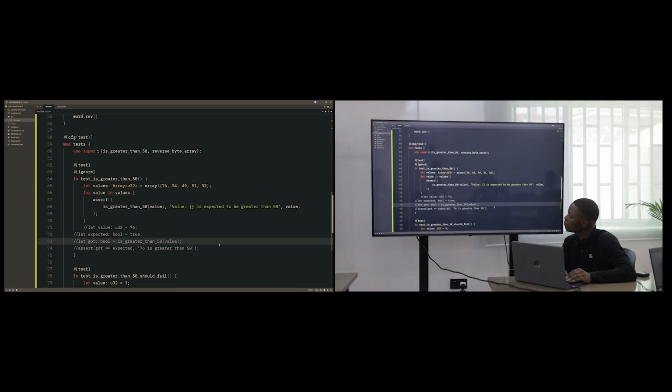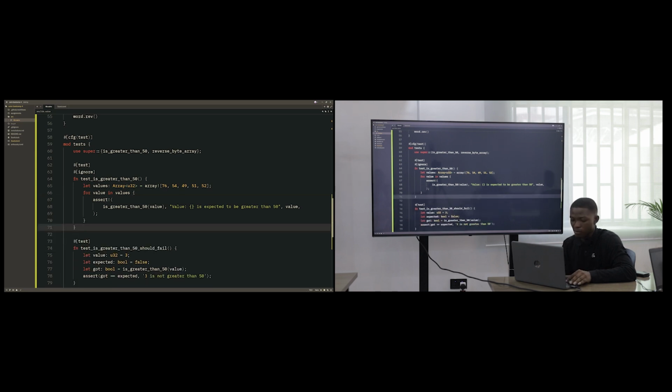If you do scarb test, there is a dash VVV to give you more details. Is there an option for that in Cairo to give you more details? We are getting there. I'm just showing you things you can do with cairo-test before we move to Starknet Foundry.